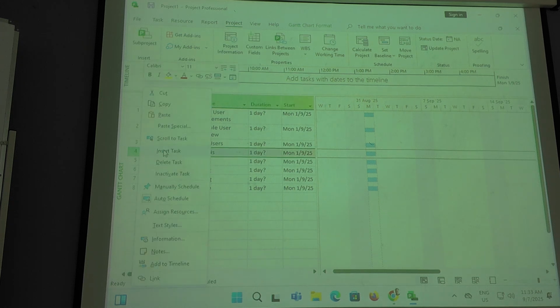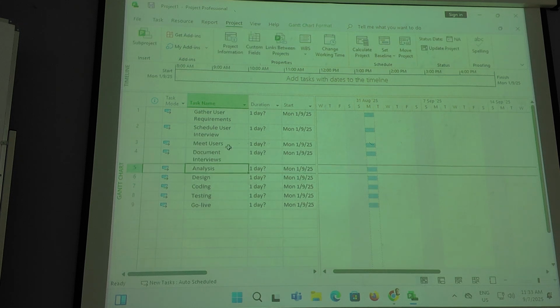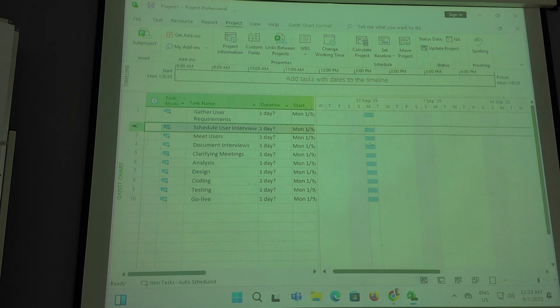Then after I meet the users, I need to document all they told me about. Document all the interviews that they told me, all the things I understood. And finally, I might not have gotten everything, so I might have to have clarifying meetings with them, right? To clarify some of the things I didn't understand. Clarifying meetings with the users. Okay? So those are the 4 subtasks, which is task number 2, 3, 4, and 5, right?